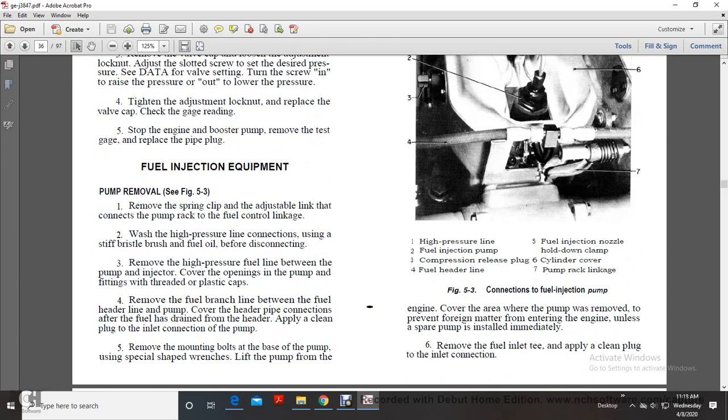Fuel injection pump removal, figure 5.3. Remove the spring clip from the adjusting link that connects the pump rack to the fuel control link. Clean the high pressure line connections using a stiff brush and fuel oil before disconnecting. Remove the high pressure fuel line between the pump and the injector. Cover the openings of the pump and fittings with plastic caps.